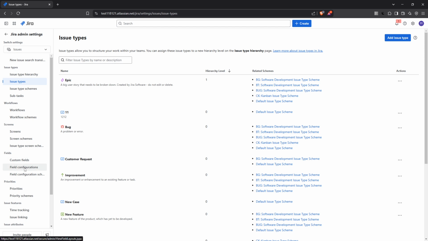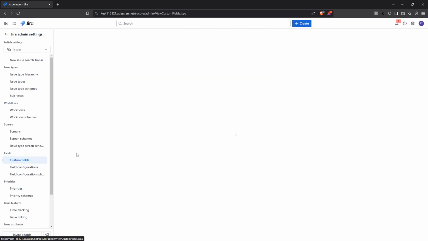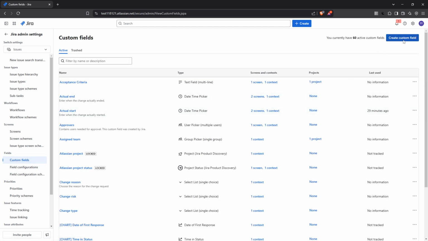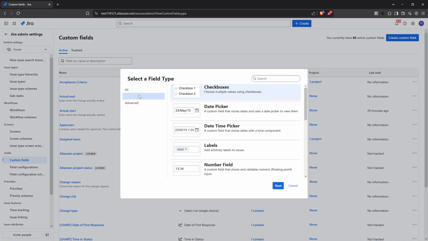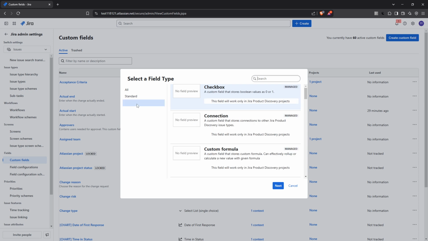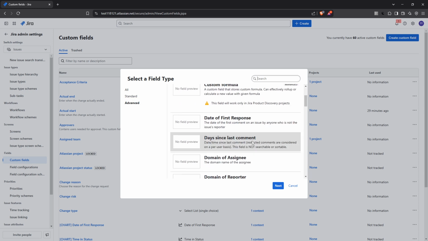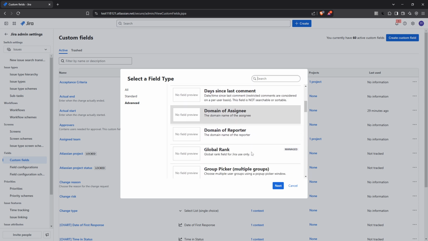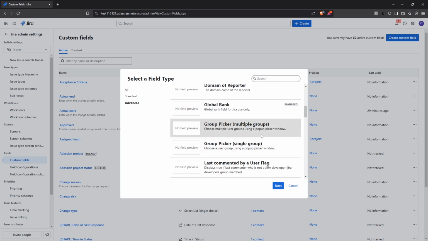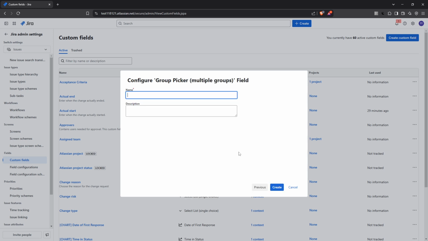Next, click on Create Custom Field. A window will pop up and you'll want to choose the option for User Picker, multiple users. This feature is particularly handy because it allows you to select more than one user. Perfect for when you need multiple team members on a specific issue. Now let's give this field a relatable name. Something like collaborators works well.